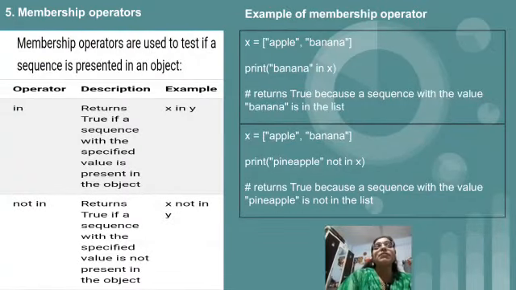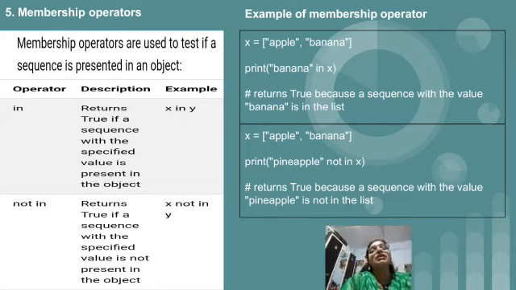After that, we have the membership operator. Membership operators are used to test if a sequence is present in an object, or whether a particular element is part of that particular object or not. For that checking we use membership. In the word membership we have member. Member means the particular element should be a part of that particular type. So we have two membership operators. The first one is in and the second one is not in.